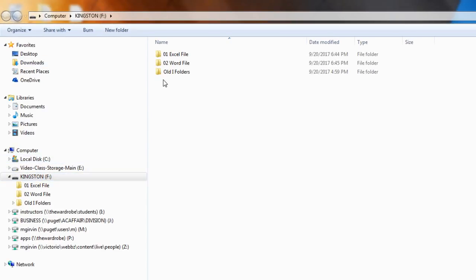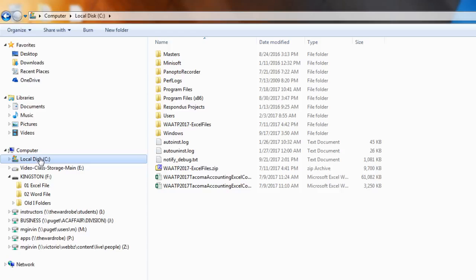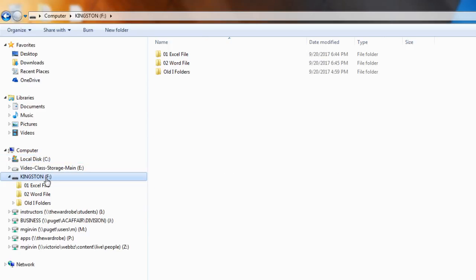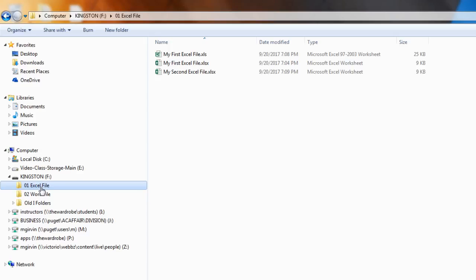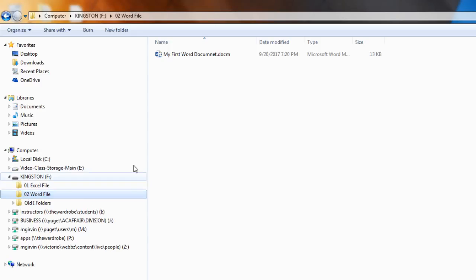Now remember, left and right side of Windows Explorer. What's great about Windows Explorer is I can click on any drive or folder. There's the C drive, and look and see what's inside. Over here, there's the jump drive. Now, last video, our first video, we created this folder, O1XL file, and we created these files. O2 Word, I click on it, I can see what's inside.